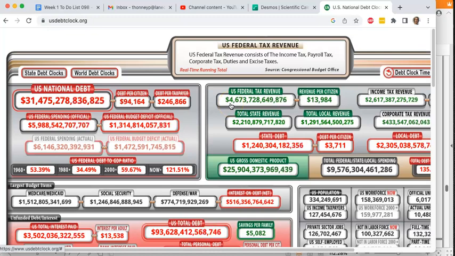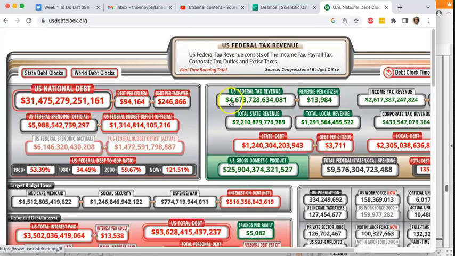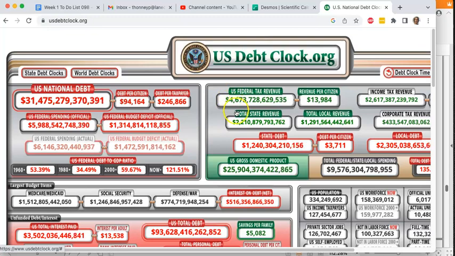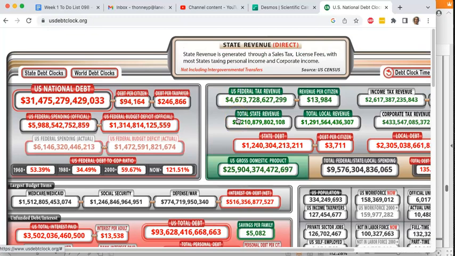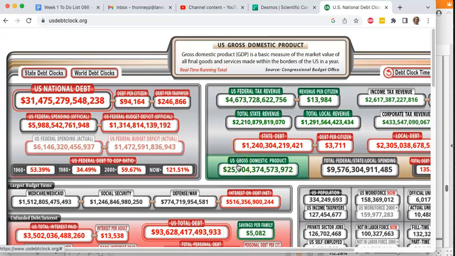So the U.S. government is continuously collecting tax revenue, and I'm not sure how they are getting these numbers in real time. The source is the Congressional Budget Office. Oh, I see. When you hover on here, it says Congressional Budget Office. U.S. Census is the source, and so on. So you can jump over to the different numbers and see how they're getting the information. Oh, look, revenue per citizen.